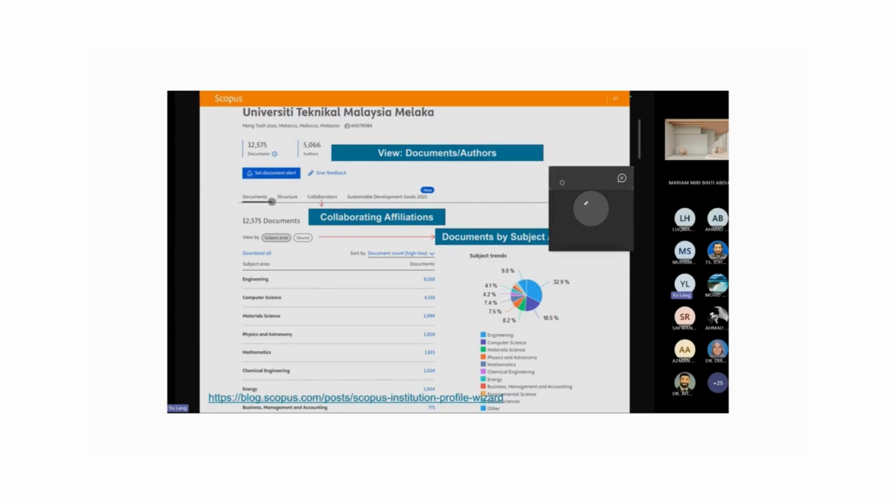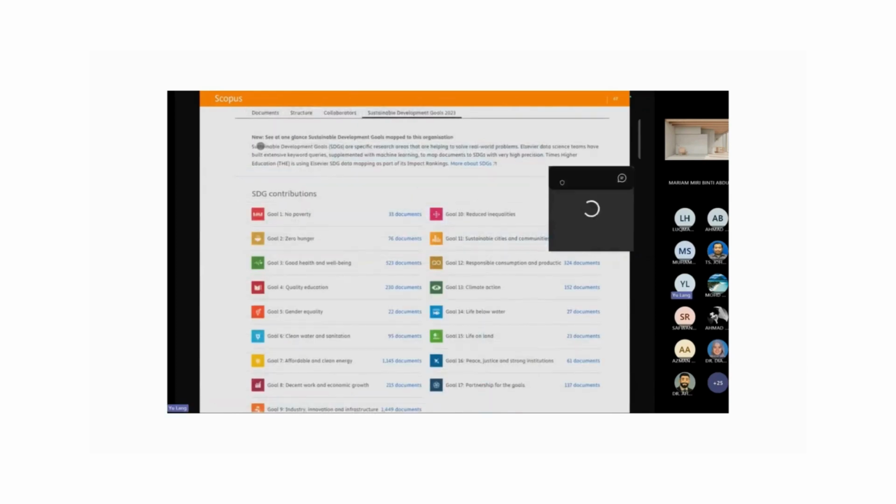Straight away it will display the summary broken down by documents. The documents are broken down by subject area, either in tabulated format on the left-hand side or in chart format on the right-hand side. So you can identify straight away which subject area has contributed the most papers for your institution. And this is the list of all the publications or documents affiliated to your institution, and this is the list of authors. You just click the link and it will display all the documents for you.